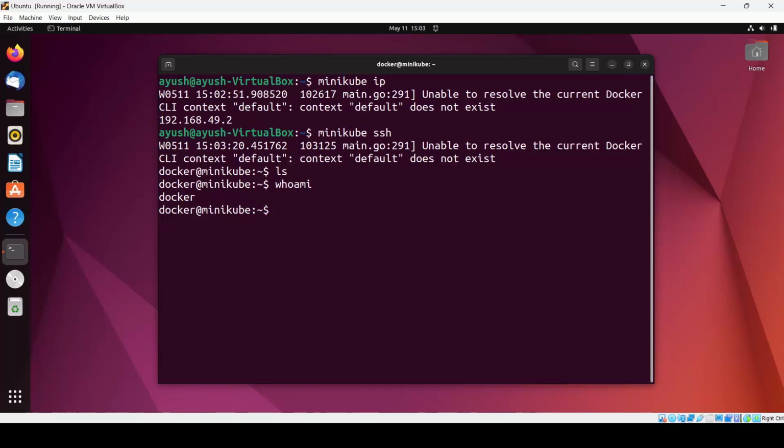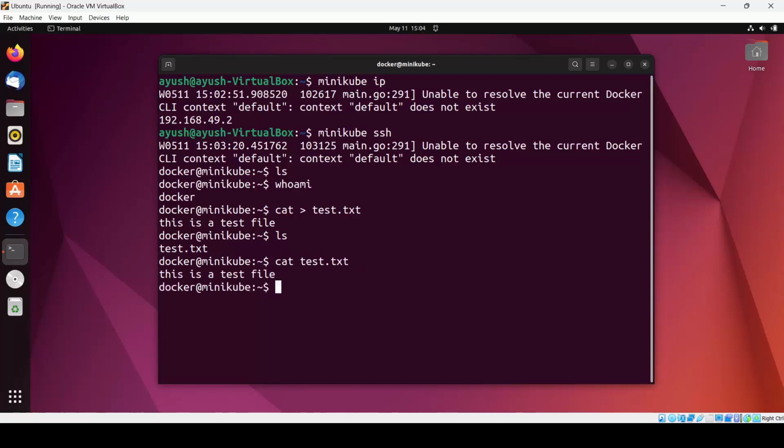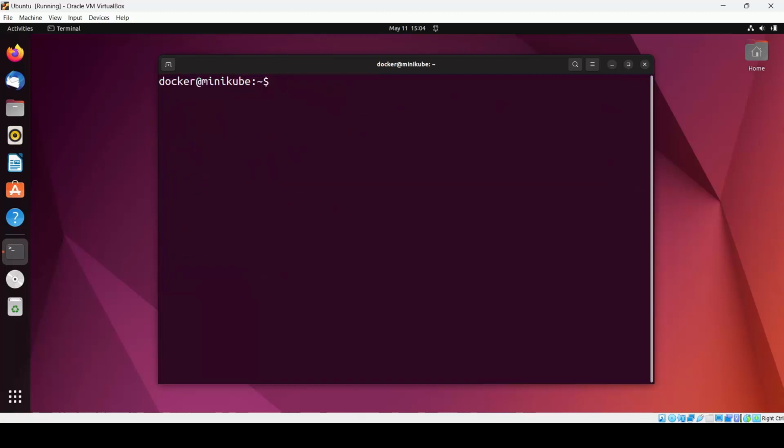If you want to create some file, like cat desktop test, this is a test file, and if you do ls, here you can see the file has been created. You can read the file as well. In this way you can use the Docker VM with minikube ssh. To exit you can just write the exit command and you will log off. So you can use this minikube ssh to connect to the Docker VM, and it is actually used for debugging and testing purposes.